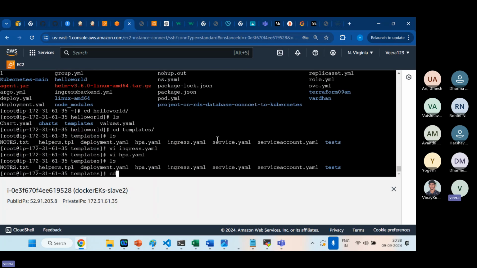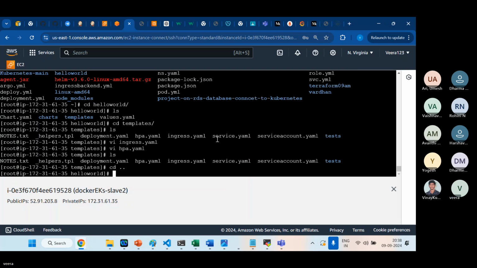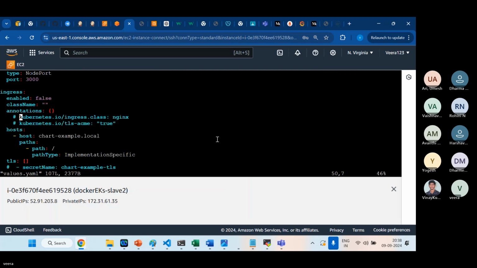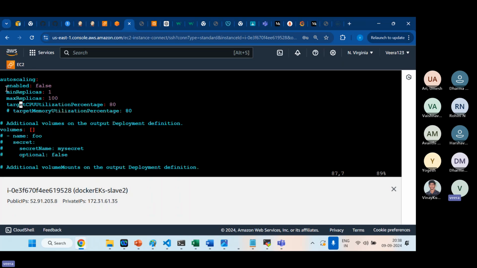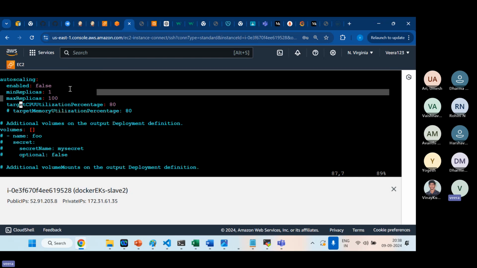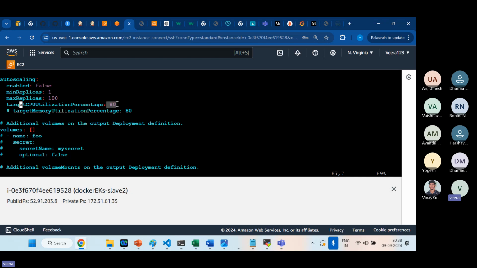So ls, cd back, vi values.yaml. So here there is a set point for autoscaling. You can see here. Yeah, see values.autoscaling.minReplicas, values.autoscaling.maxReplicas. So simply we can change it here. The percentage is 80%. If I give 1%, the pods will be created. Max replica is 100, so 100 pods will be created.